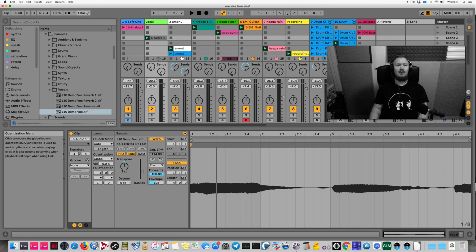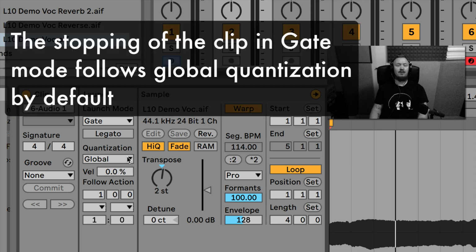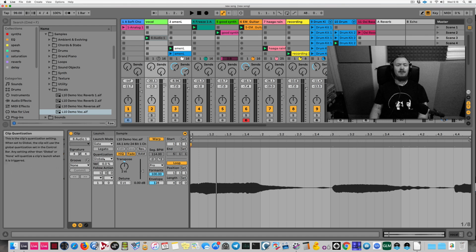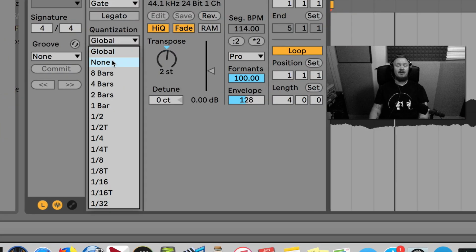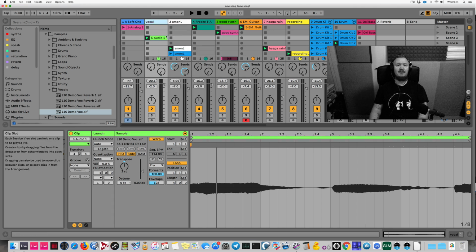You remember how we talked about the global quantization here. So you see that clip has a quantization menu which now says global. So this clip will follow the global quantization here. I could also give this clip its own quantization. Let me set this clip to none. And let me use the gate mode. This will now mean that this clip will only play as long as I hold the play button down.